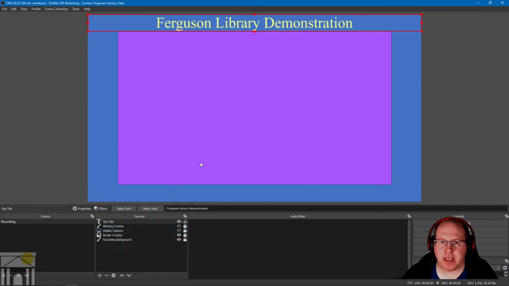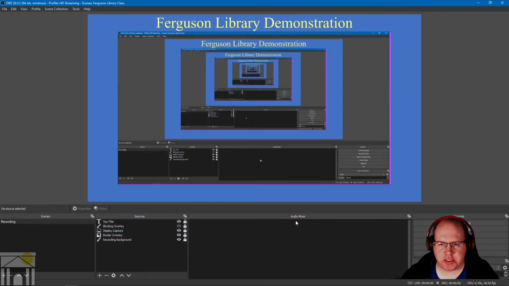I'm just going to hide the display capture to make this a little clearer about where things are. There we go. Now you can see it's sized so it fits nicely on this top bar along my overlay. And because I like where it is, I'm going to lock it so it stays in place. So now I have the text visible up here, and it's locked into place. Now if I show my display here, it'll show up in the display, and now we have a title of what we're showing on there.